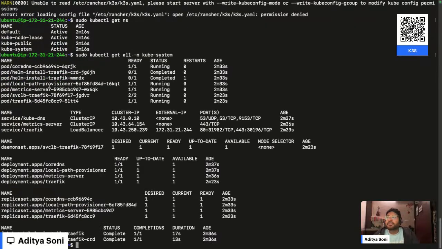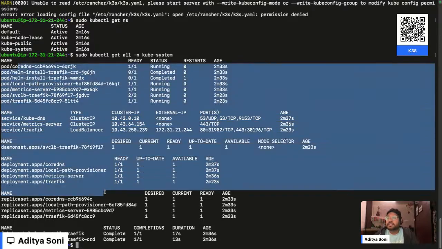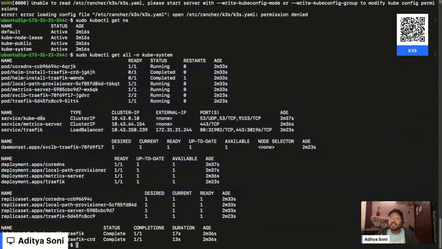Okay, if you see in kube-system, we have all of this stuff already available here. The same thing you get in a Kubernetes server. It's like the kube-dns. We do have a metrics server. We do have a service called traefik, that's the load balancer type, and then we can go directly and check other stuff.